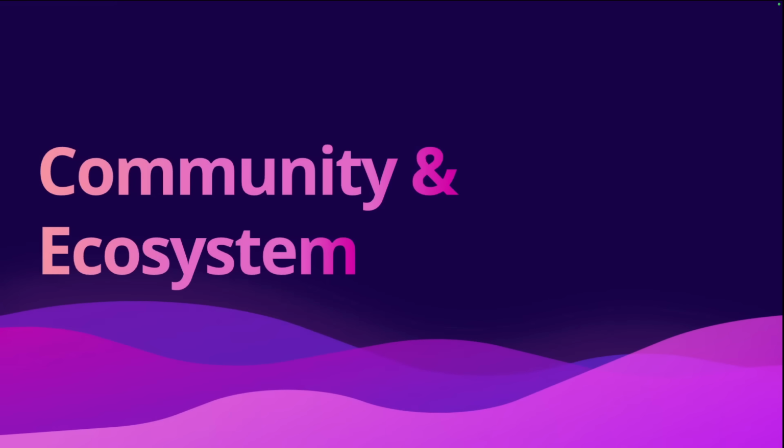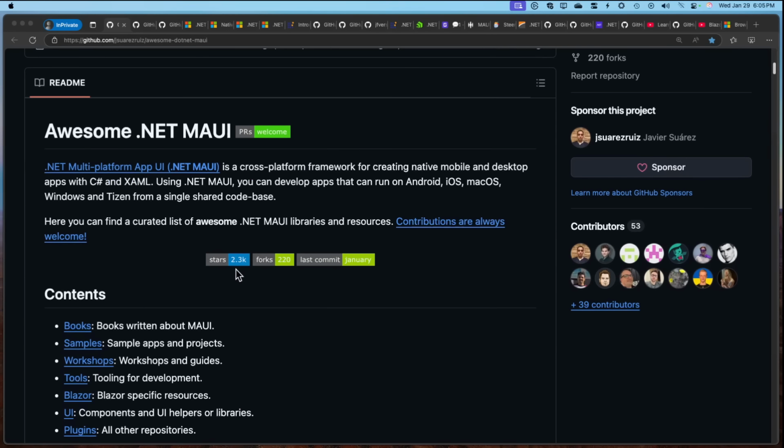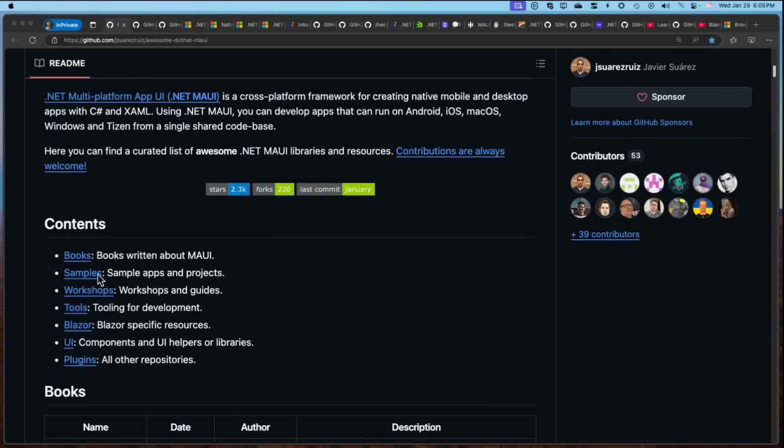All right, let's get into the thriving community and ecosystem around .NET MAUI. Okay, let's first start with a repo that I talked about before, which is Awesome .NET MAUI by Javier Ruiz. Now, Javier is an engineer on the .NET MAUI team, and this list has been ongoing for several years. He's reorganized it recently and breaks it down into books, samples, workshop tools, talk about Blazor Hybrid, UI, and plugins too.